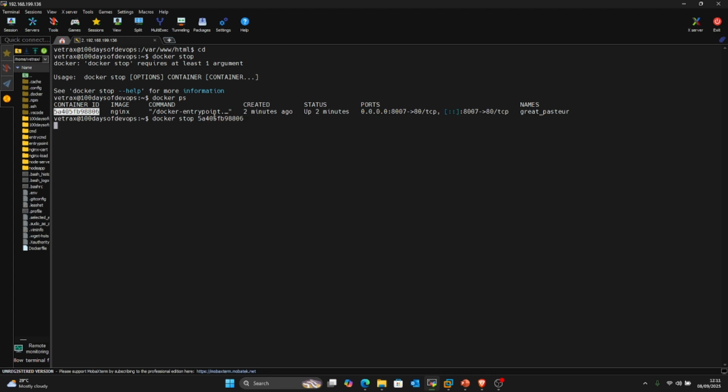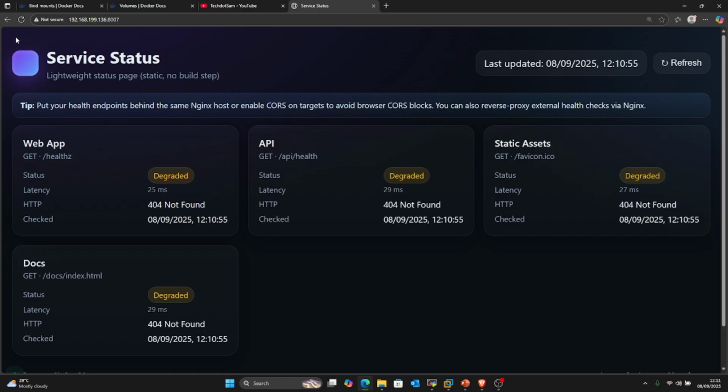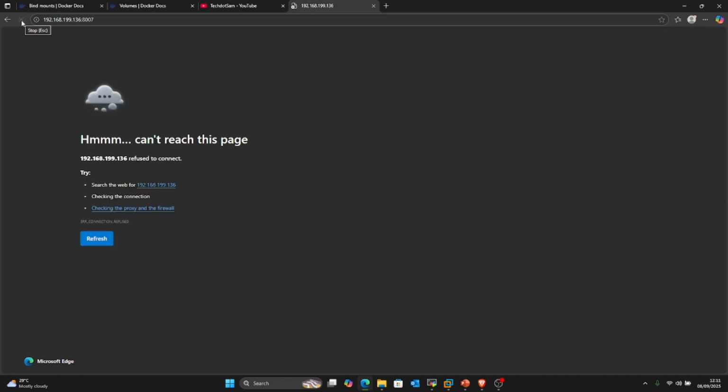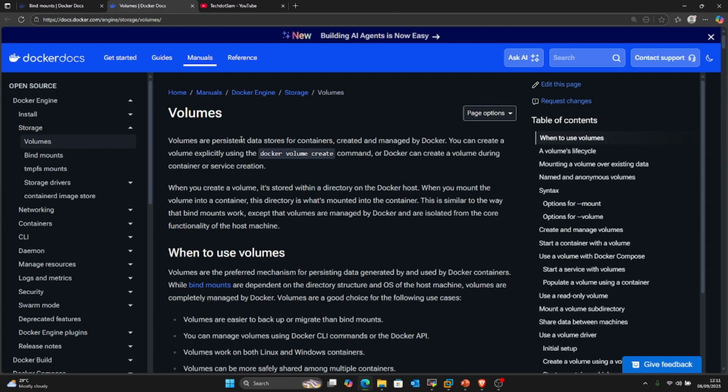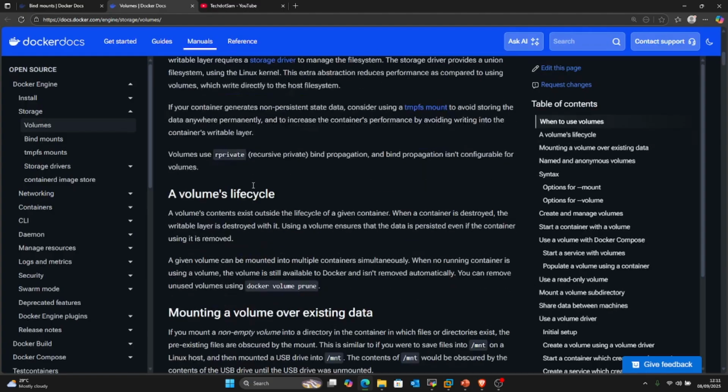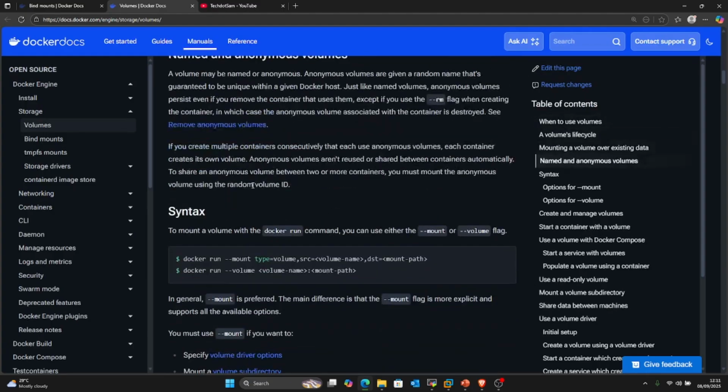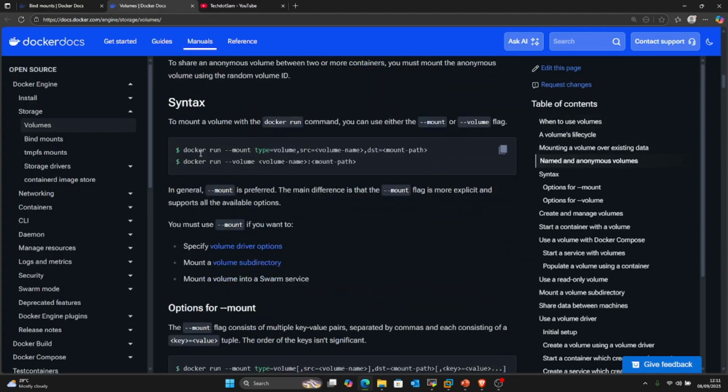Okay, so let's go to our documentation, and if I reload this, of course, I won't see anything because our container is not running. So when I go down, you can see the syntax. There's docker run --mount.